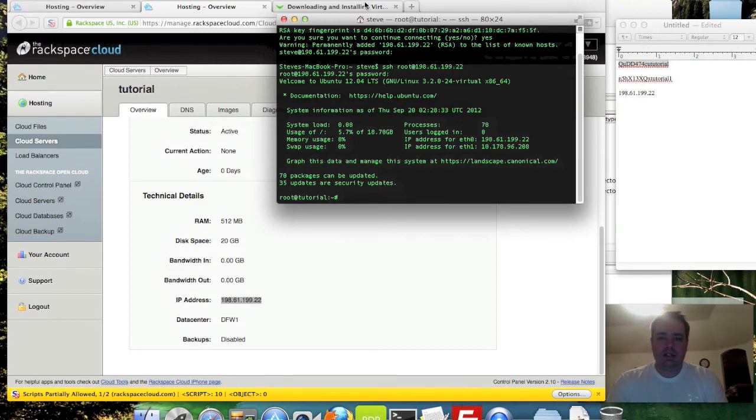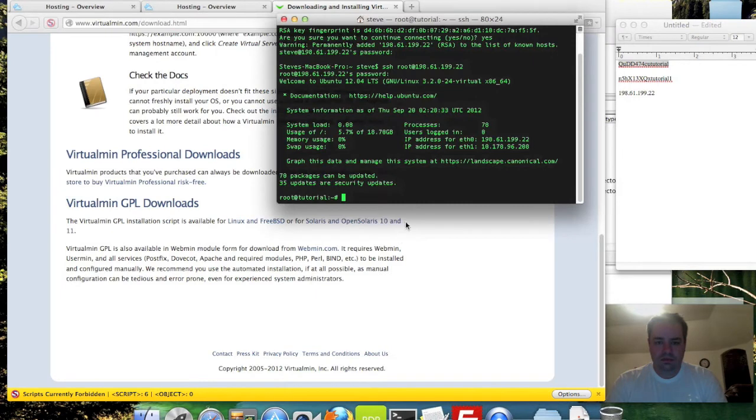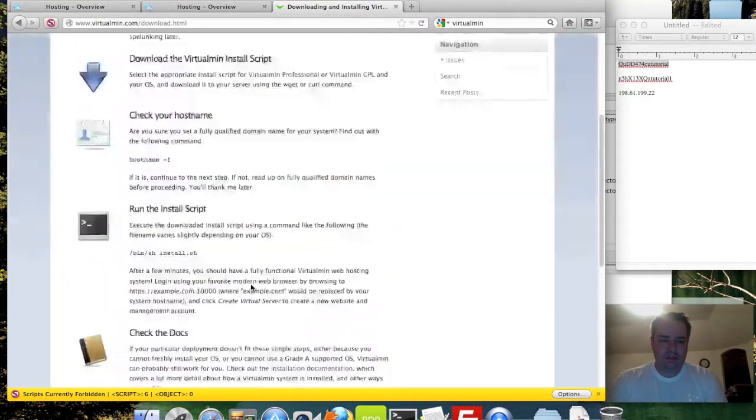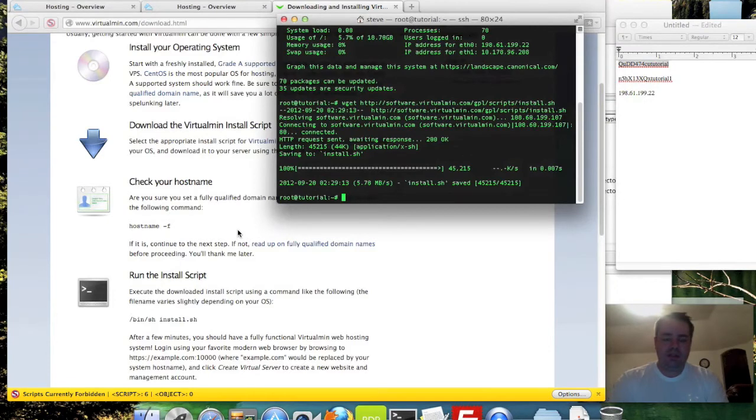So I'm going to go ahead and grab Virtualmin here again, so you guys can see. And I'm going to go ahead and wget this install shell that they have. Now, one thing Virtualmin tells you to do is make sure that your hostname is correct. So I've already got one set up to go to this IP address.